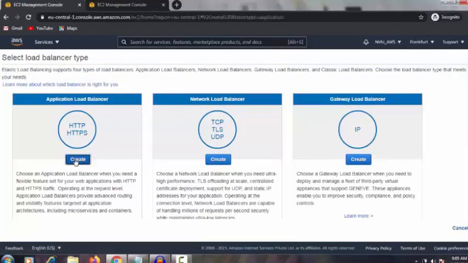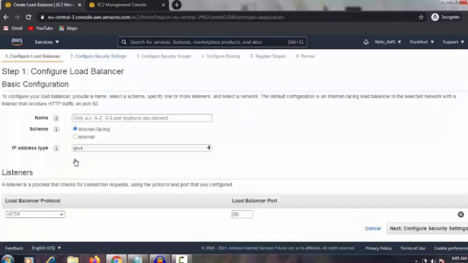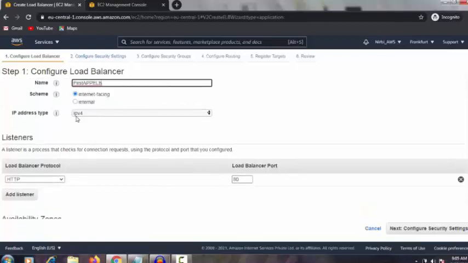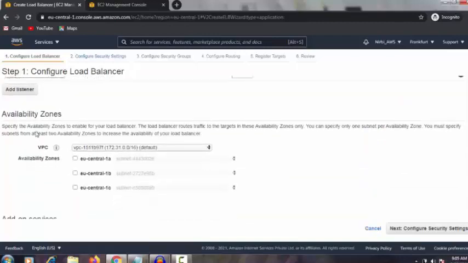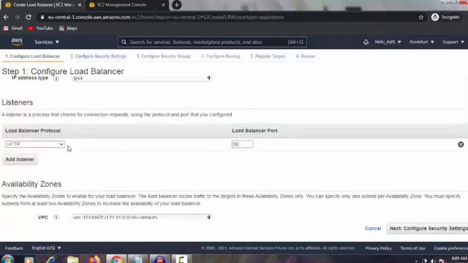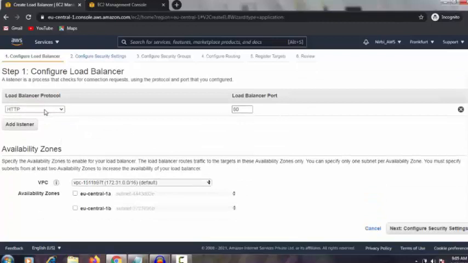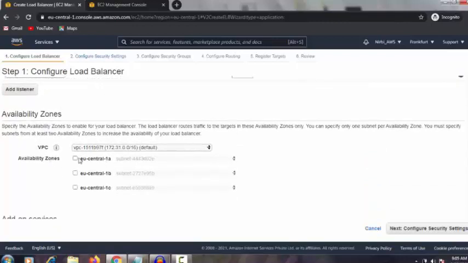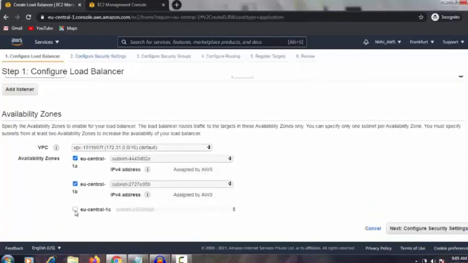Just click create for the application load balancer. Once you click it, it asks for the name. Now I am going to write here fast up elastic load balancer. Then here IPv4, then HTTP is the listener. I am writing HTTP here because my security group is enabled for HTTP. Here are the availability zones. I am using all the zones.